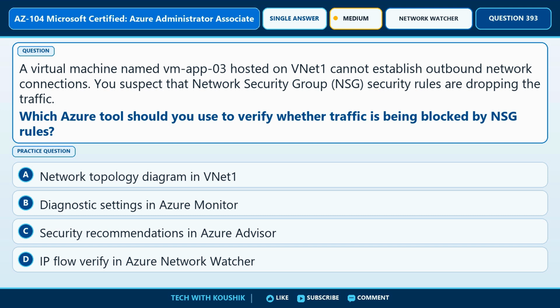Review the options. Choice A: Network Topology Diagram in VNet1. Choice B: Diagnostic Settings in Azure Monitor. Choice C: Security Recommendations in Azure Advisor. Choice D: IP Flow Verify in Azure Network Watcher.